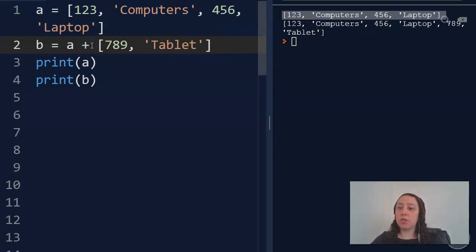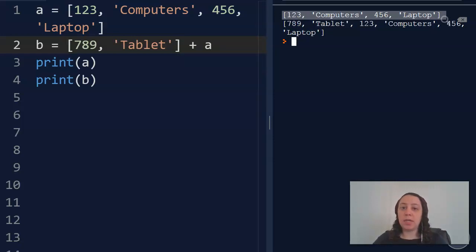If I was to switch the order, I put 7, 8, 9, tablet plus A. Now A will be in the back. So 7, 8, 9, tablet, 1, 2, 3, computers, 4, 5, 6, laptop. So it switches the order.